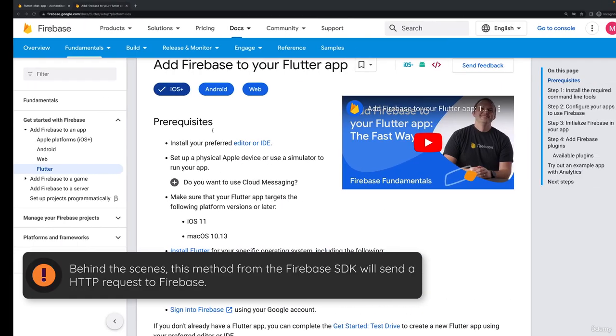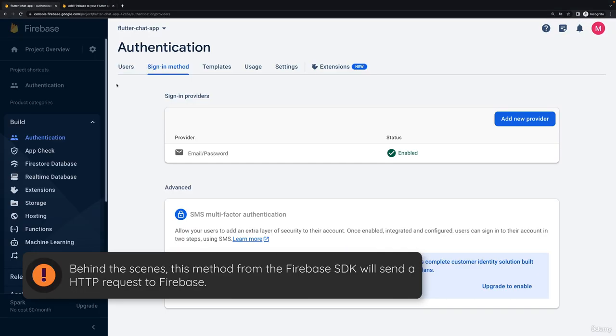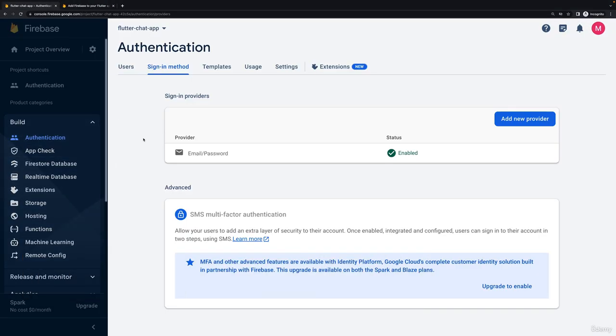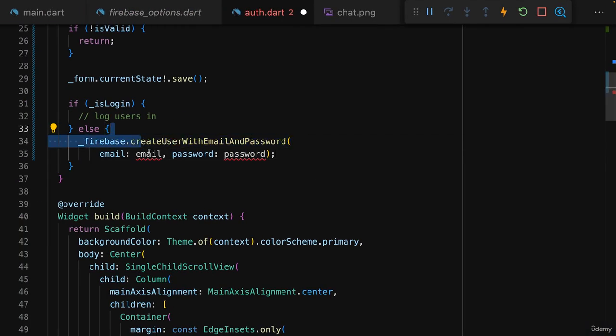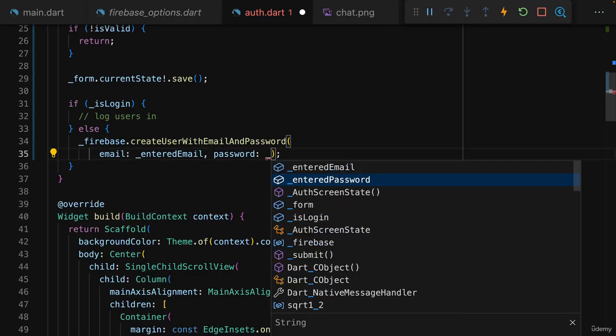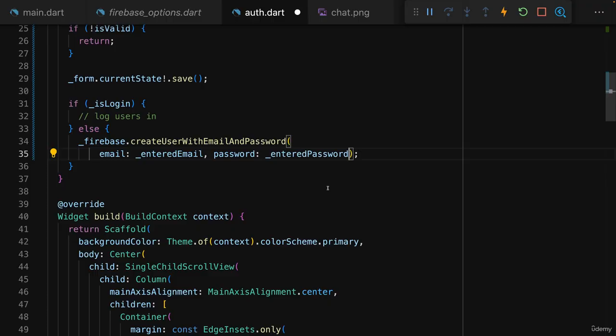Now, for this method to succeed, you must make sure that in your Firebase project, which you connected to your Flutter project through the Flutter Fire CLI, you got authentication enabled, and specifically you got that email password authentication enabled, as I did here a couple of lectures ago. With that enabled, you can call this method here in your code. And now I want to pass my entered email and my entered password here to Firebase with that method.